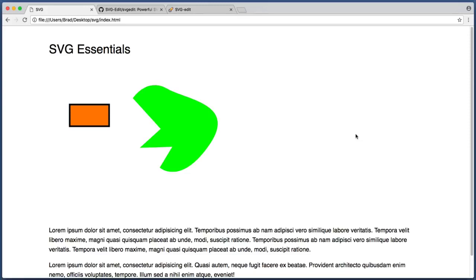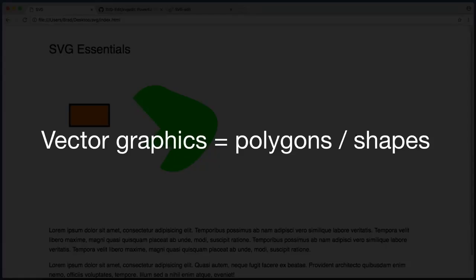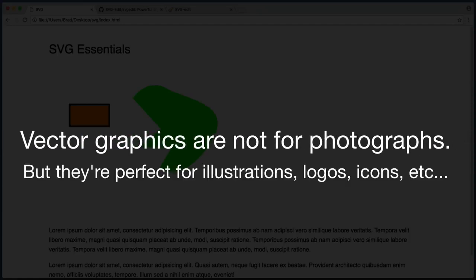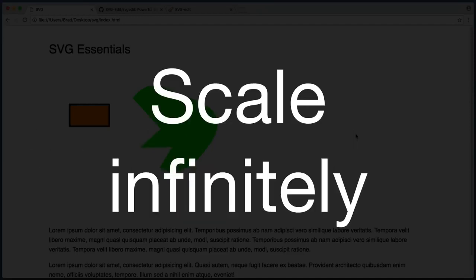Okay, so now that we've seen an example of SVG in action, let's stop for a minute and talk about what vector actually means. So vector graphics are all about polygons or shapes instead of pixels. This means that we cannot use vector graphics for photographs, but we can use vector graphics for illustrations, right? So things like logos, icons, or anything that we would create with shapes. Now the biggest advantage of vector graphics is that they can scale infinitely. So you can zoom in or enlarge an SVG image to any size and it remains perfectly crisp, perfectly sharp. And this is because it's just polygons and shapes described through mathematics.